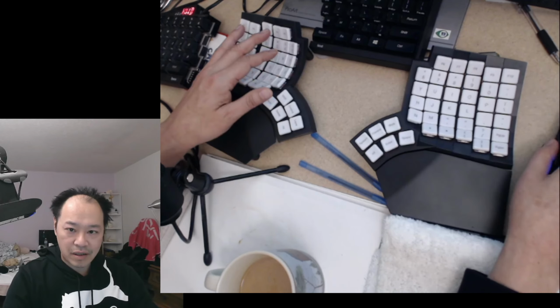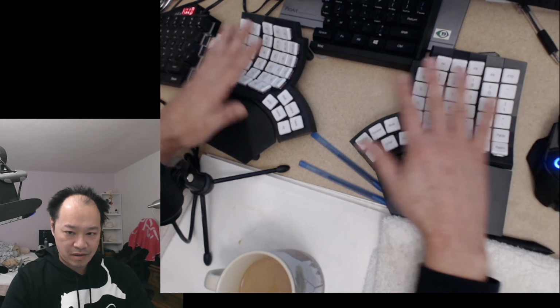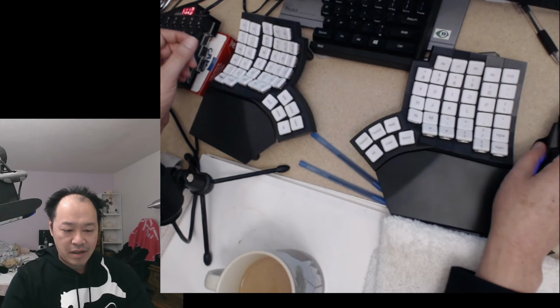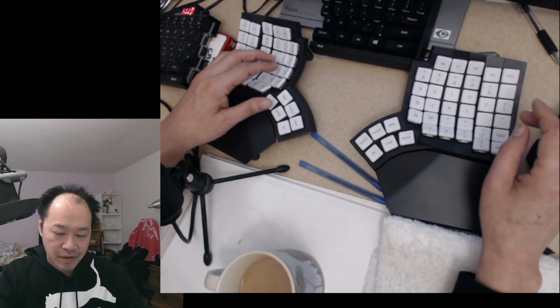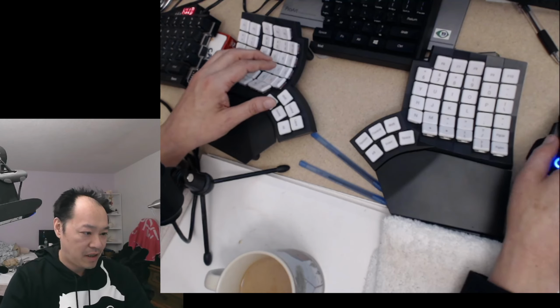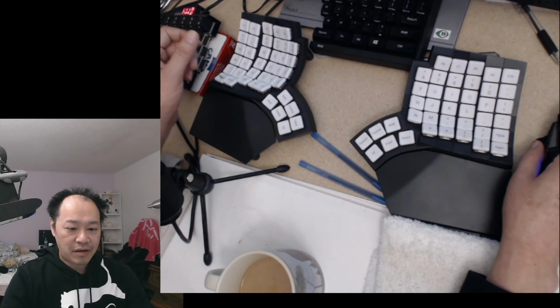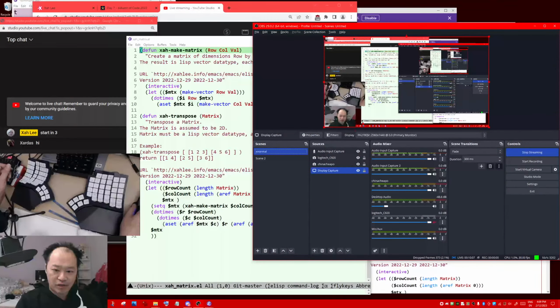By the way, I'm using the keyboard. Oh, I forgot to show you my screen. The keyboard you are looking at is the Glove 80. I did a review last month. Just search for Xah Lee review Glove 80. Hi, Sardas. Okay, so I wasted 5 minutes talking without showing my screen.